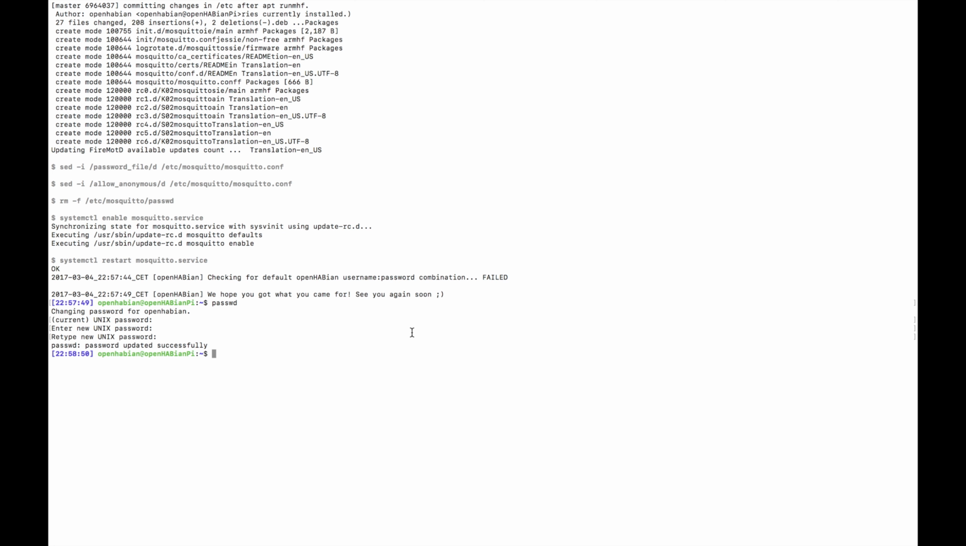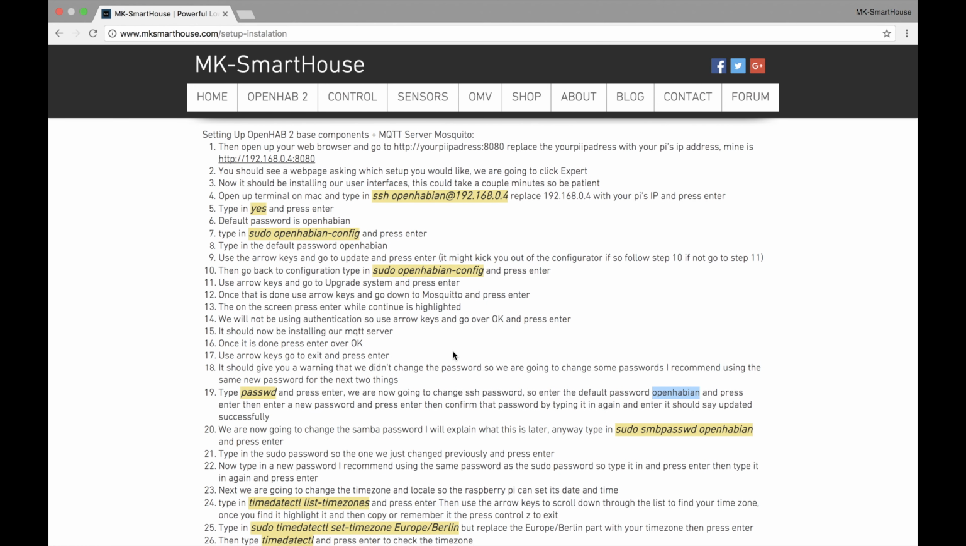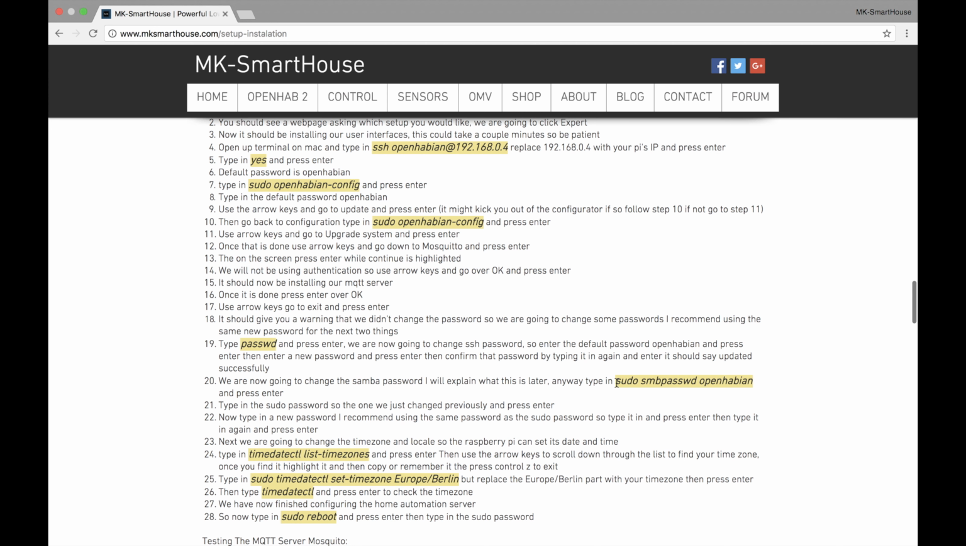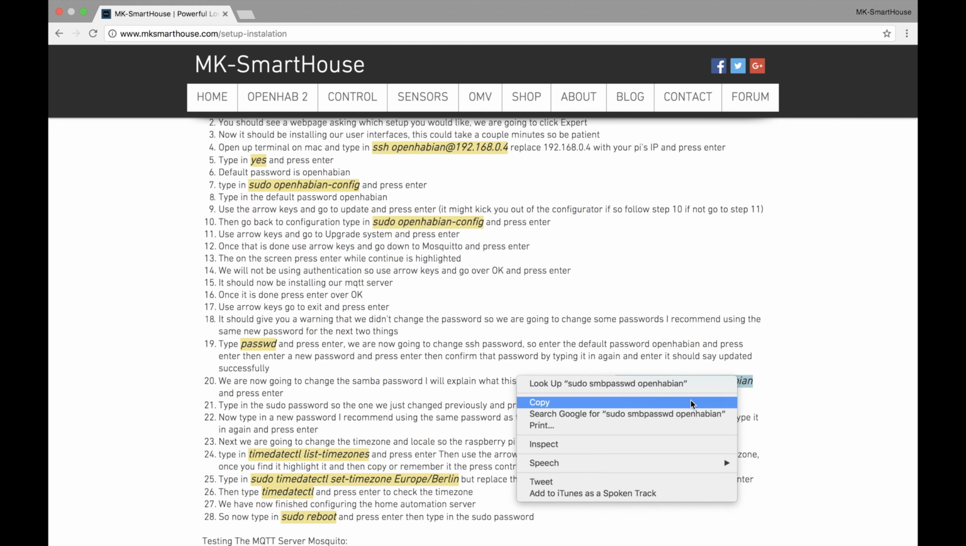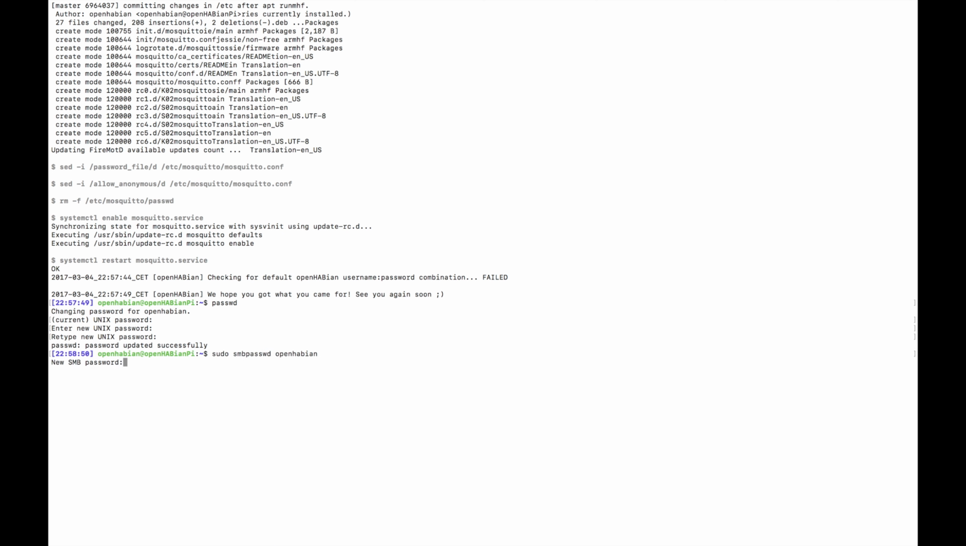We are now going to change the Samba password. I will explain what that is later. Anyway, type in sudo smbpasswd openhabian and press enter. Now type in a new password. I recommend using the same password as the sudo password, so type it in and press enter, then type it in again and press enter.